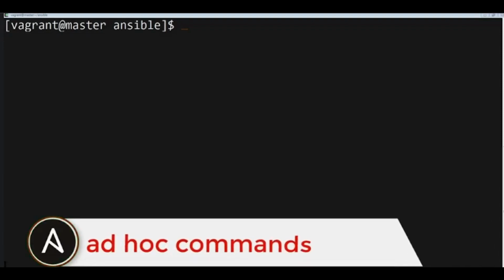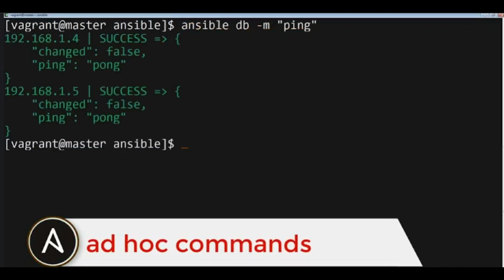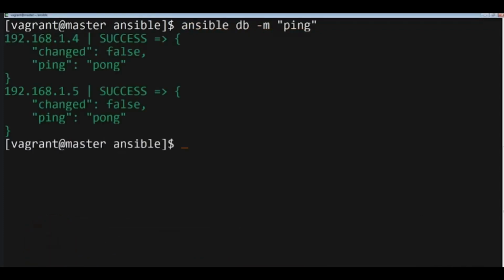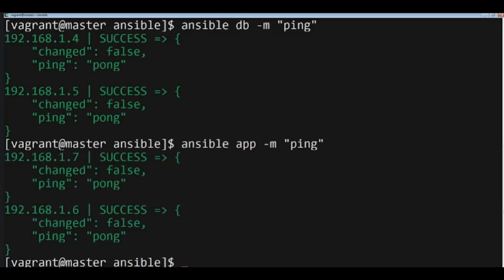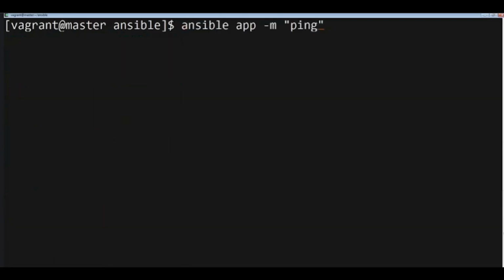Now when we have our inventory list set up, let's try pinging hosts in the DB group. I'll type ansible db -m and the name of the module. In this case it's ping in double quotes. I can repeat this command, but now I can ping the app servers group. And as you can see, I've got a successful reply.